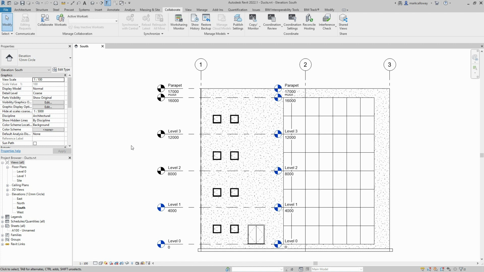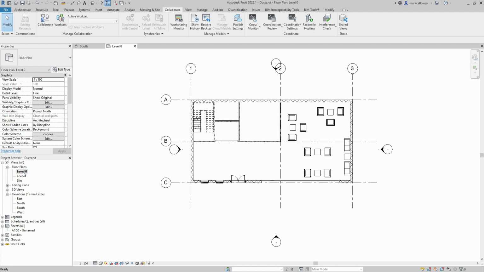So now that we've seen what happens when we make a change between linked models with monitored components, let's have a look at the interference tool. So for this one, we're going to have to do some modeling because at the moment, our project is empty. I'm just going to jump into the level 0 view and we're going to place a duct.